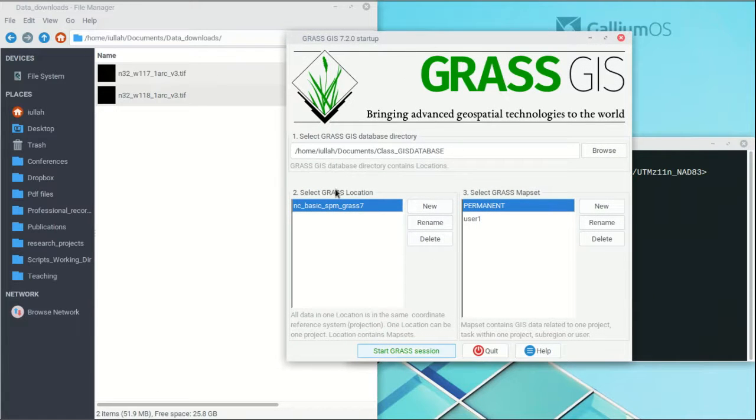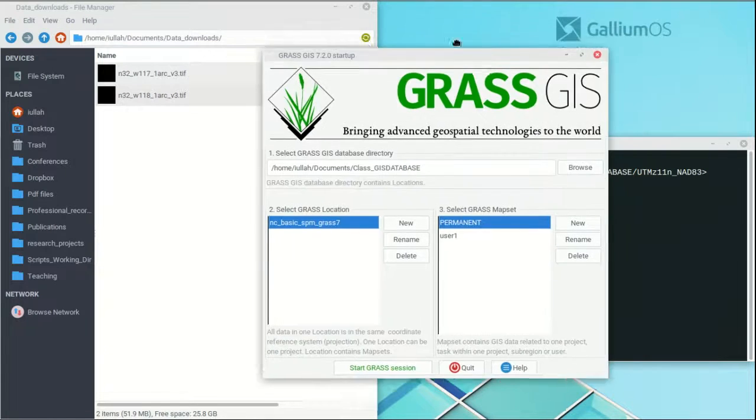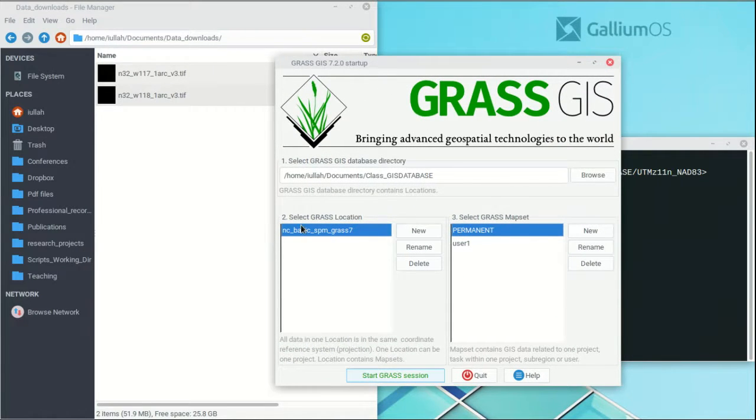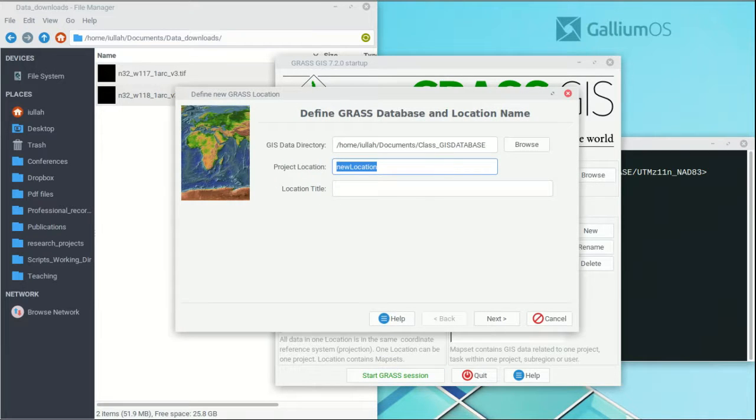So there are a couple of ways we could do this. We could set up a new blank location with the projection information and then import these files into it. But the easiest way is to have GRASS read the projection information off of one of these files, so it will automatically set it up for you, okay? So we start GRASS up, we get our splash screen here, and we go to where it says select GRASS location. We click new, and over here we give it a descriptive name. I'm going to call mine lat long WGS 84. That tells me it's latitude longitude WGS 84.